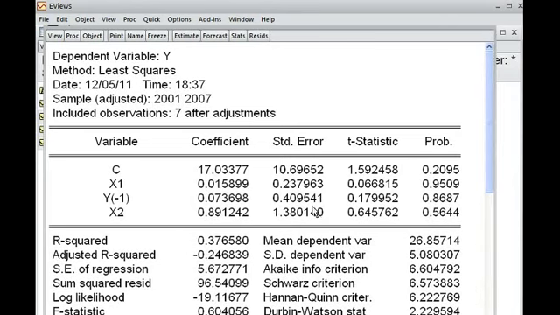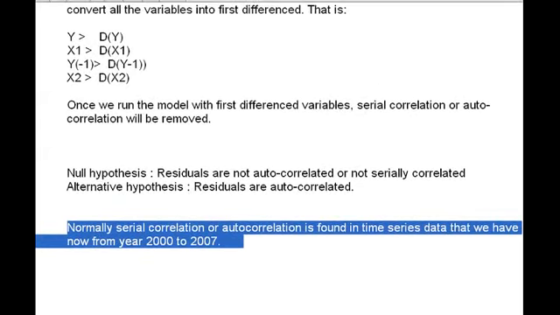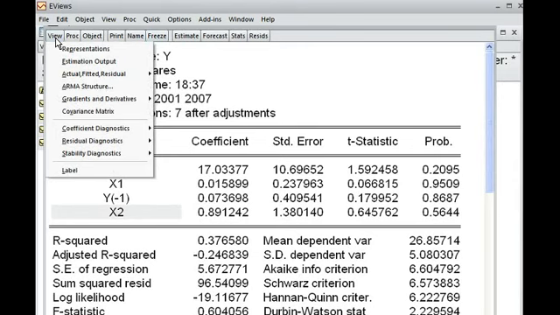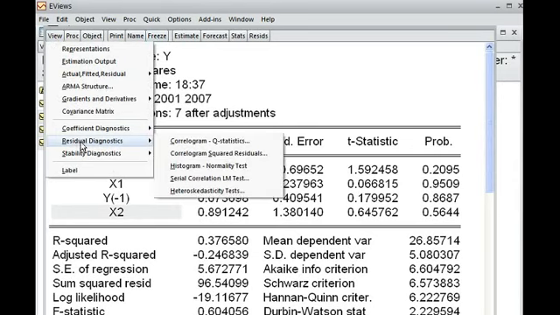Now this model has come here. Now we want to check. You see, it is the dependent variable, and these are the independent variables. Now we want to check whether this model has a serial correlation or not. So what is to be done? I go to view, then I go to residual diagnostic, then I go to serial correlation LM test.